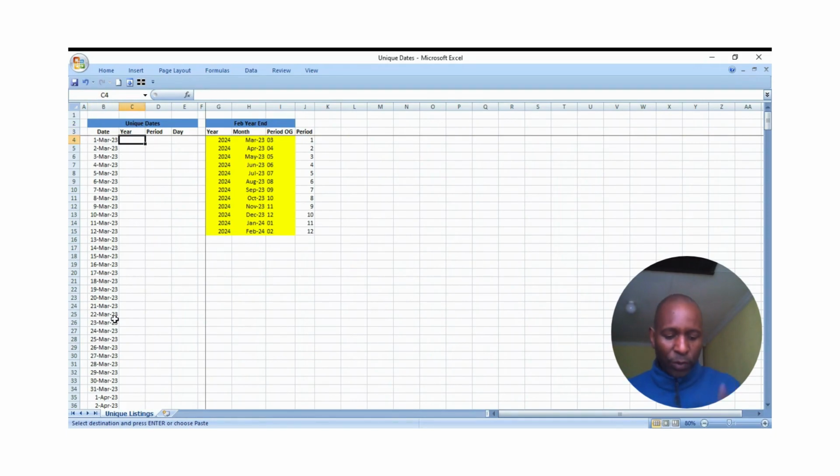How do we do it? We're going to use that same formula, equals TEXT. And then we're going to say, give me in this value, comma, 4 Y's, which gives us our 2023. But if you wanted just the 23, then we'll put YY, only 2 Y's, and that's it.